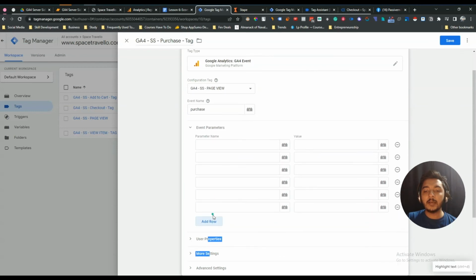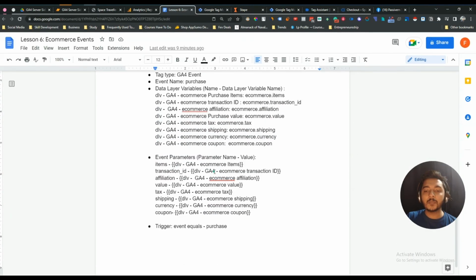Let me add here 8 rows. So we have added 8 rows here, and now we have to just add the parameter name and value. I have also written these things for you. Just go to this resource and see, here is the event parameter and event name.